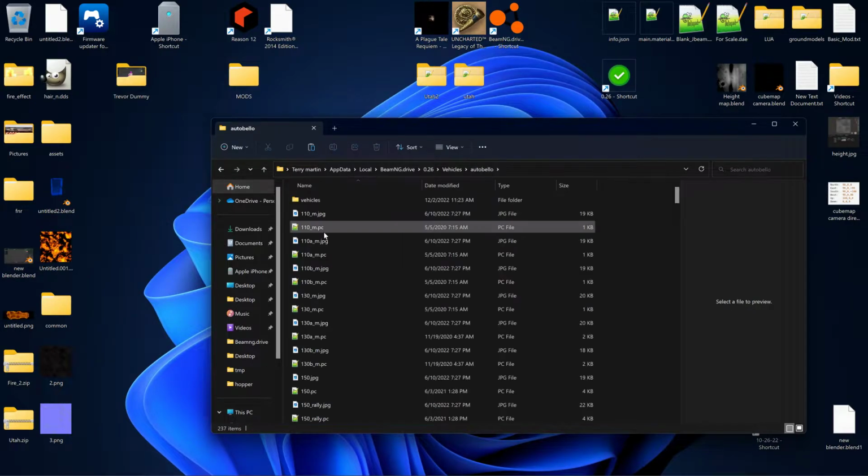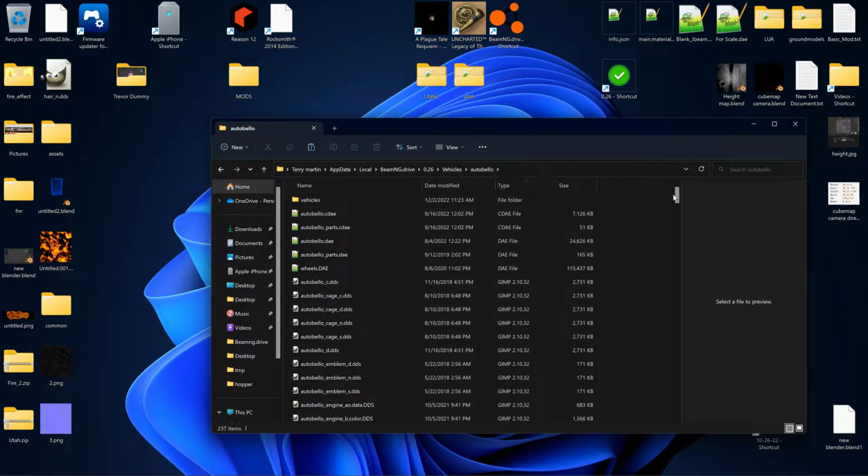So the first thing I had to do is go into the Autobello and find the jbeam that contained the information on the wheels, which you can find if you tell it to search. I also deleted the cached version of the Autobello, which is the CDAE. I didn't fool with the parts, just the CDAE of the actual Autobello.